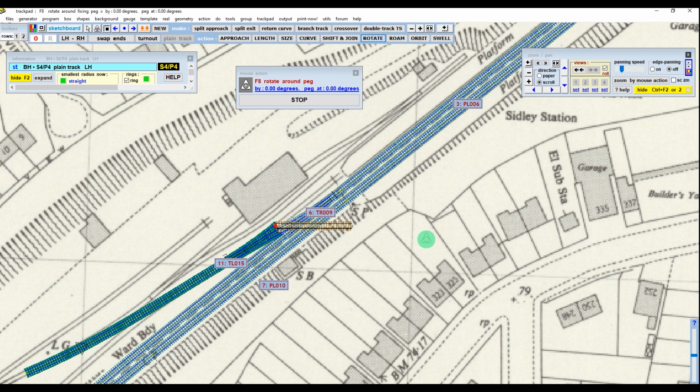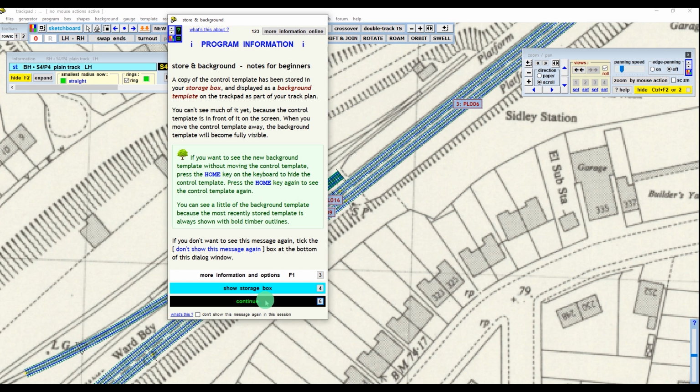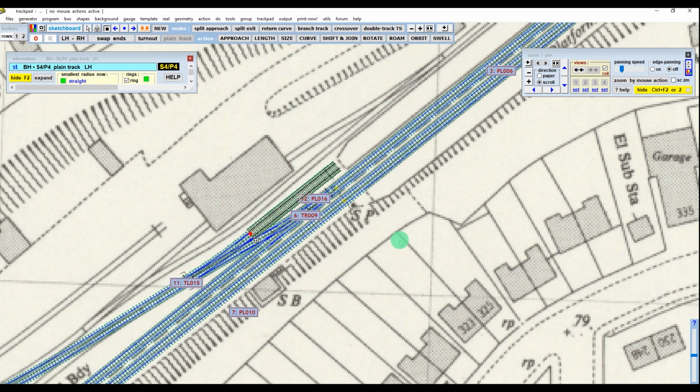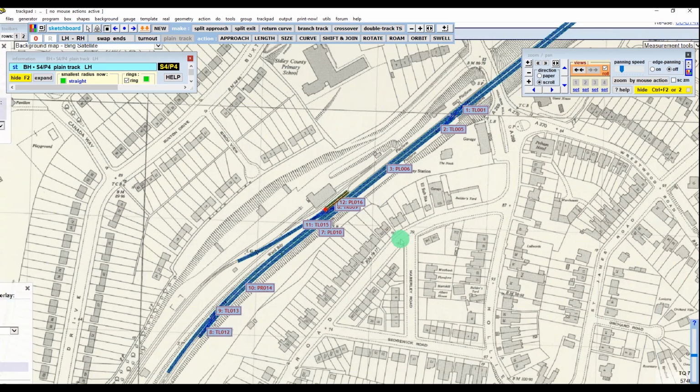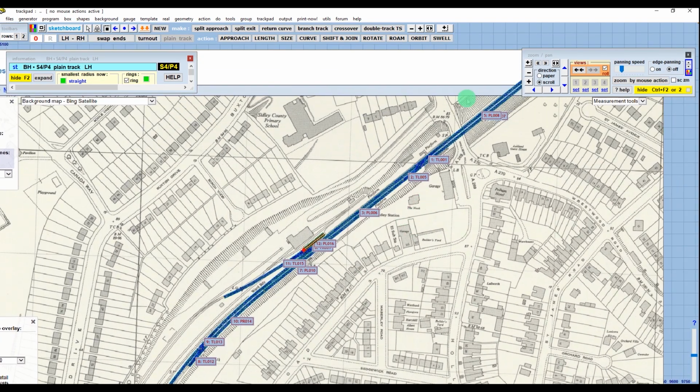Let's rotate that about. Something like that perhaps. So there you have it. Let's store that into the background. That very quickly, in about 13, 14 minutes, something like that, is how we would go about tracing a track plan. It can be that quick and that simple.